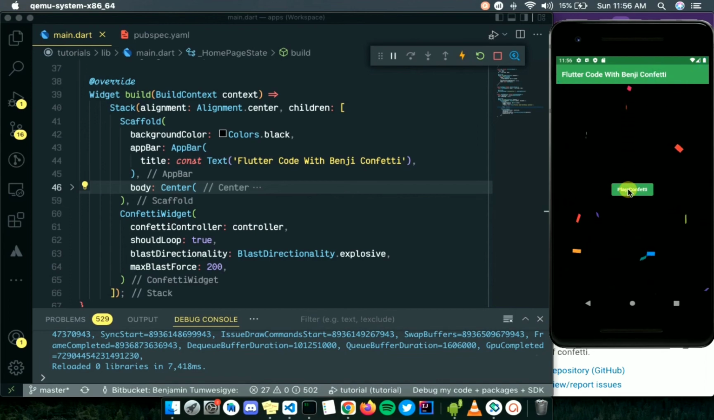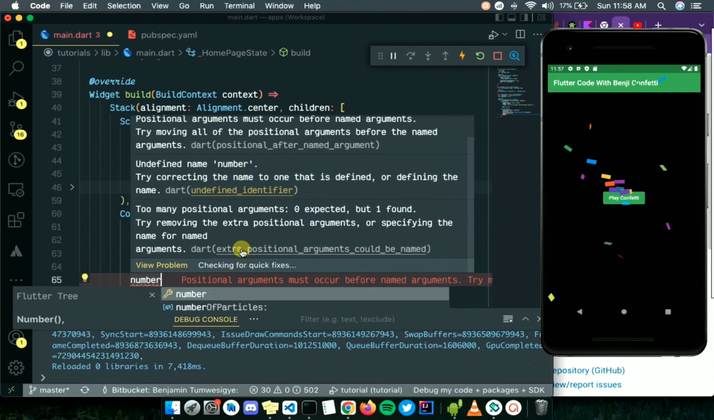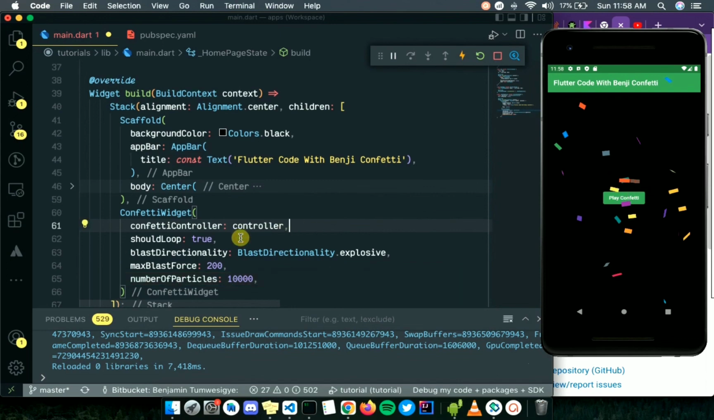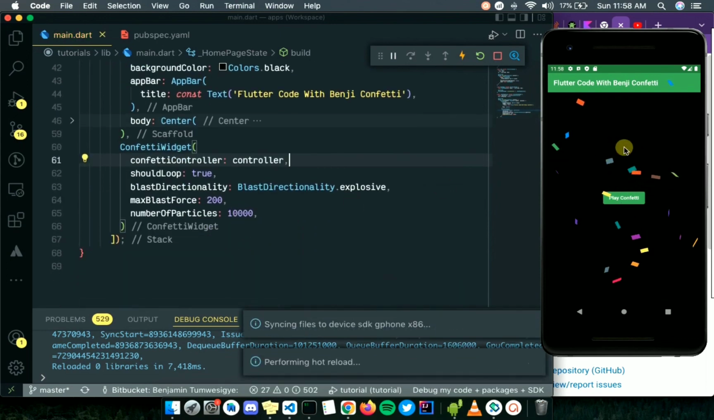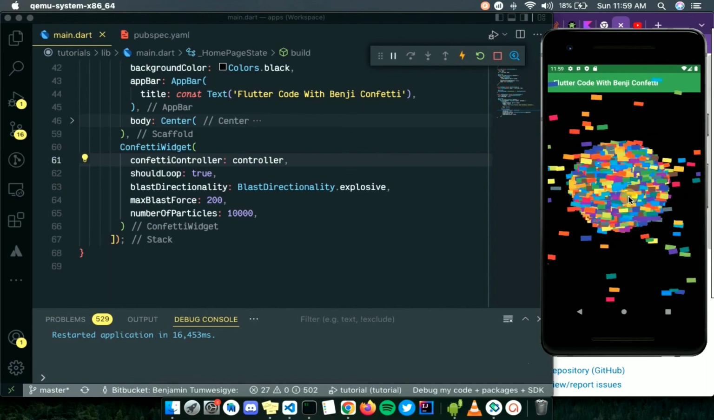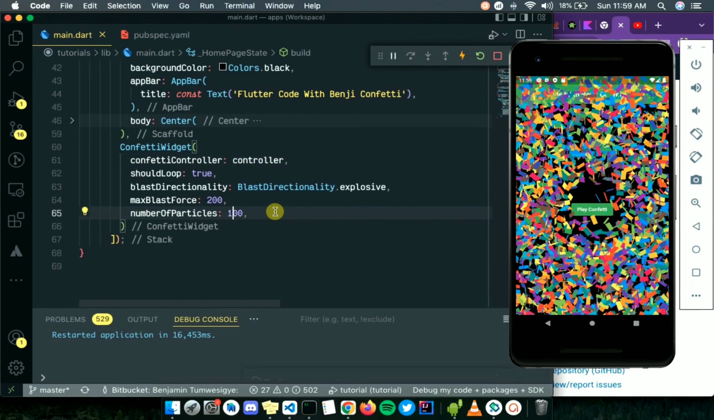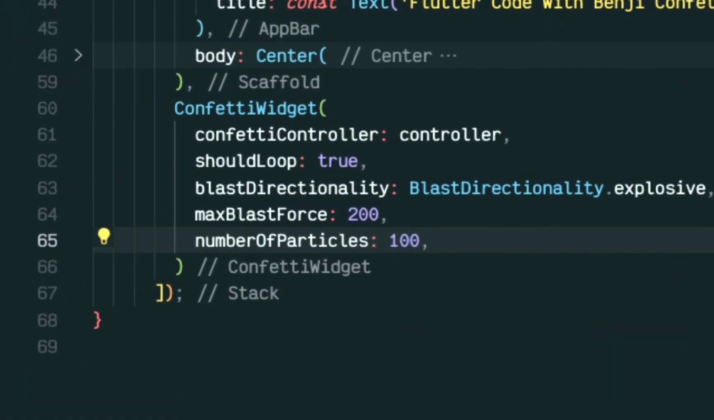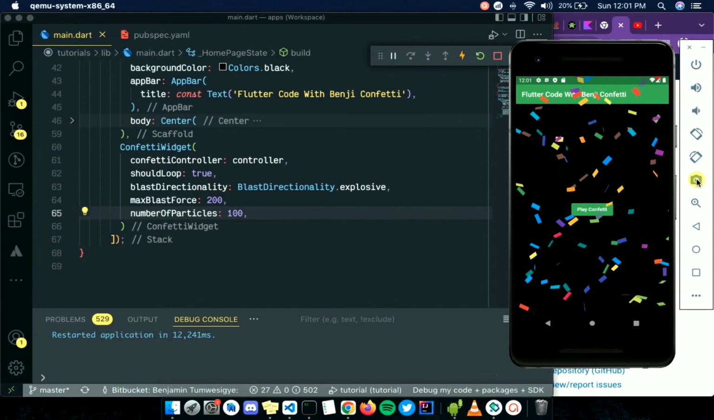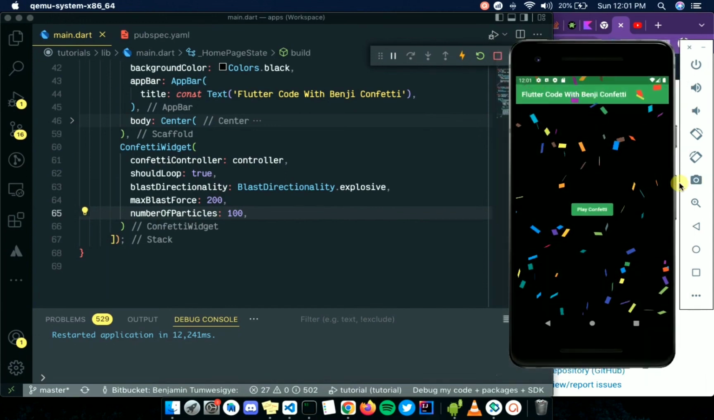So we increase the max blast force to 200. So the max blast force is the speed at which the blast happens. So let's also increase the number of particles to 10,000, just testing this. When we increase the particles and we press the button, as you see, the particles become very many. So let's reduce it to 100. So as you see, the particles have reduced.